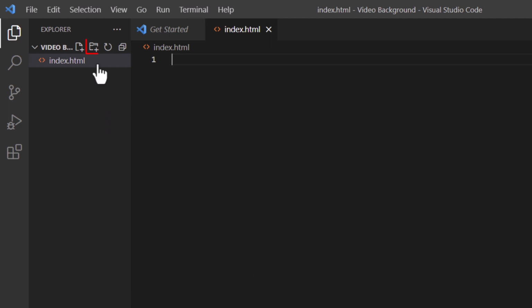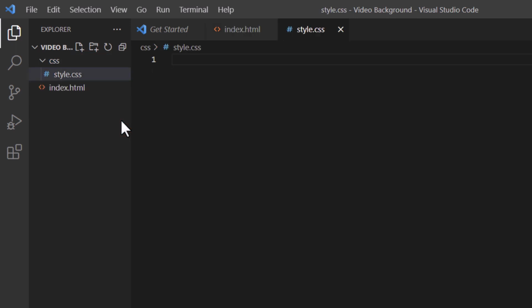I'm going to hit Enter. Now I'm going to click on the second little icon up here, which if you put your mouse cursor over it, it says New Folder. And I'm going to call this folder CSS. I'm going to hit Enter. Now, as long as I have that CSS folder selected here, I'm going to go up and click on the first little icon there, New File. And I'm going to call this file style.css. I'm going to hit Enter.